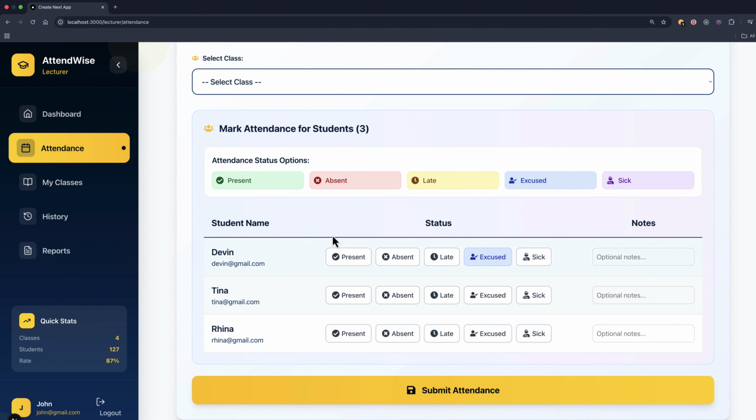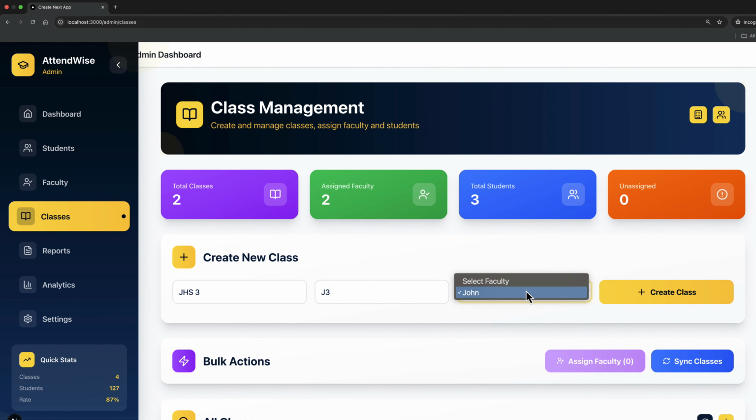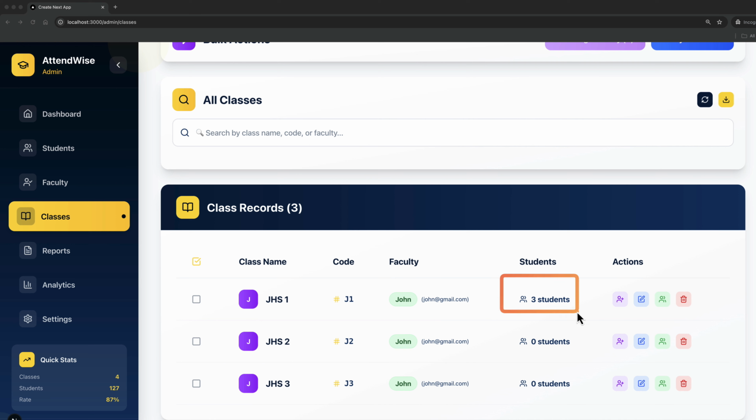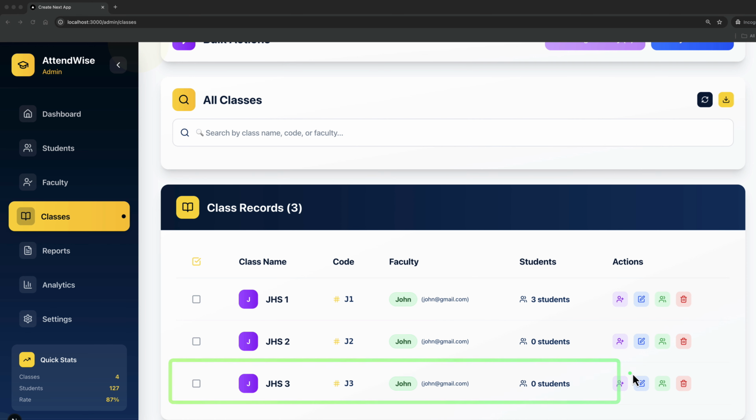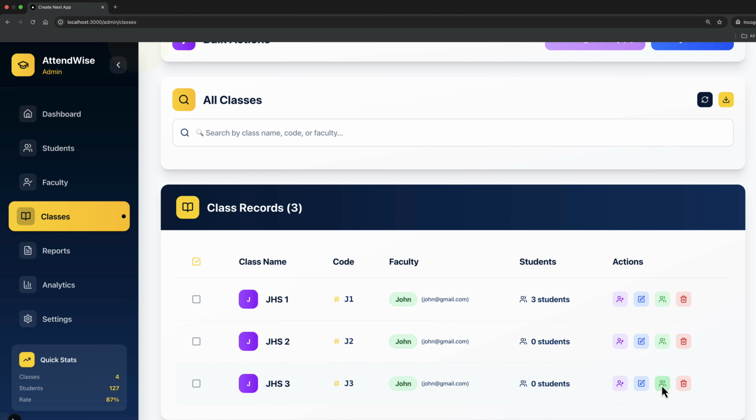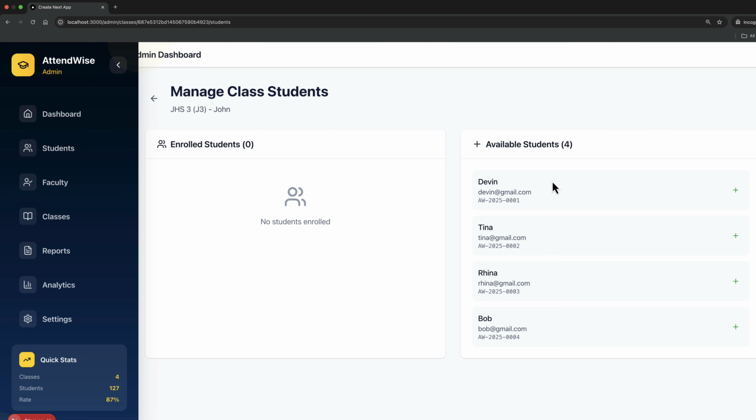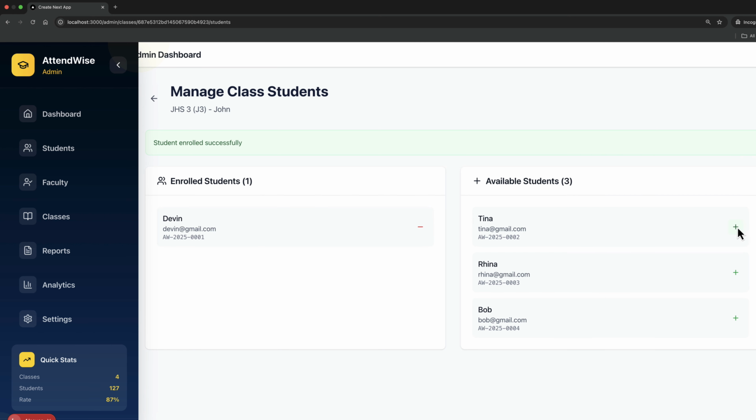If you register as a lecturer, your name will be available here as a lecturer, and then create a class. Perfect. If you look at this class, GHS1, we have 3 students, GHS2, and no students. I'm going to assign students to this class by clicking on this icon. Alright, and then I'm going to add these students to the class.